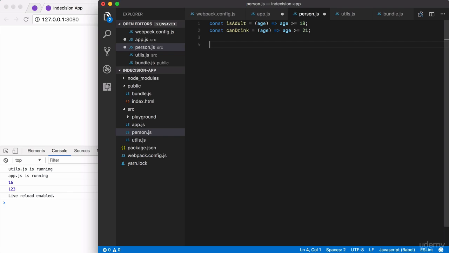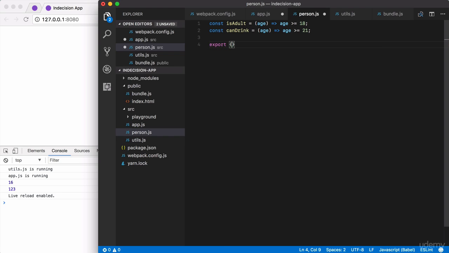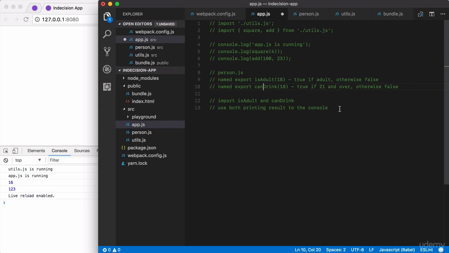Now at this point, we have the two functions, but there are no exports set up. If we want to set up named exports, we have to use the export keyword followed by curly braces. And in here, we provide all of our exports. So for example, isAdult and canDrink. Now we can actually import this file and take advantage of these two functions. I'm going to do that over inside of app.js.